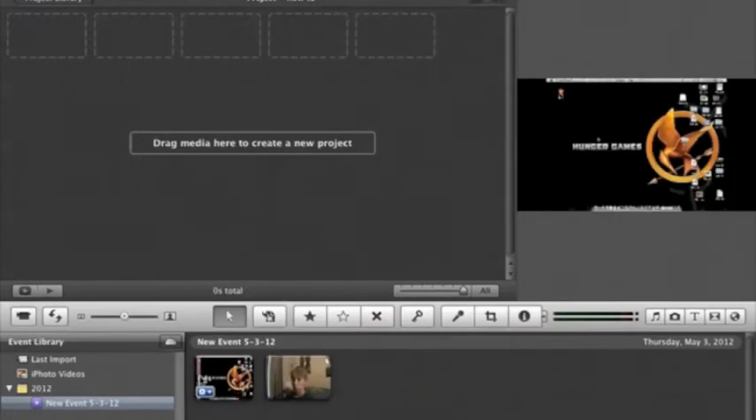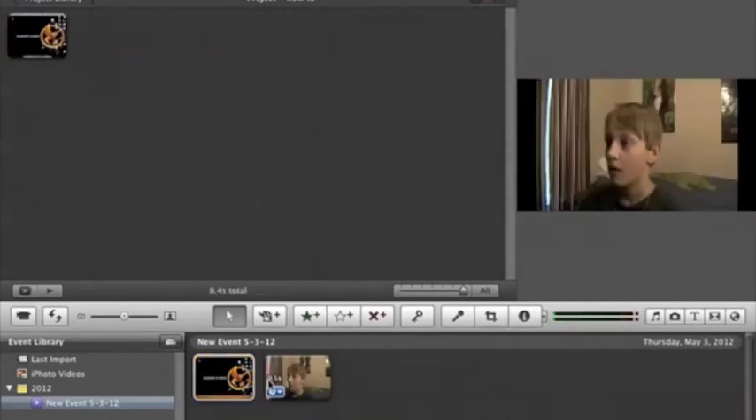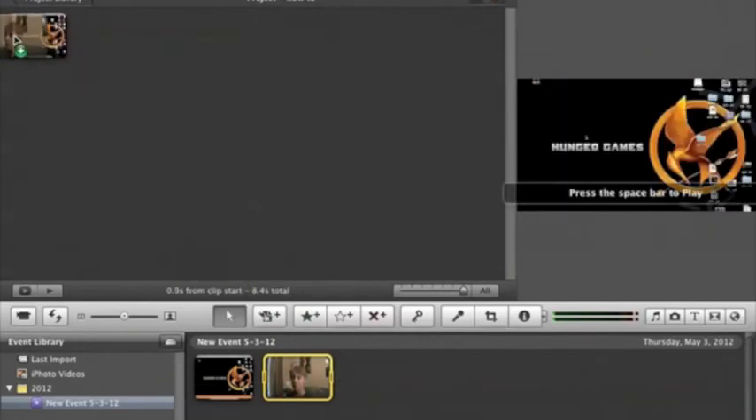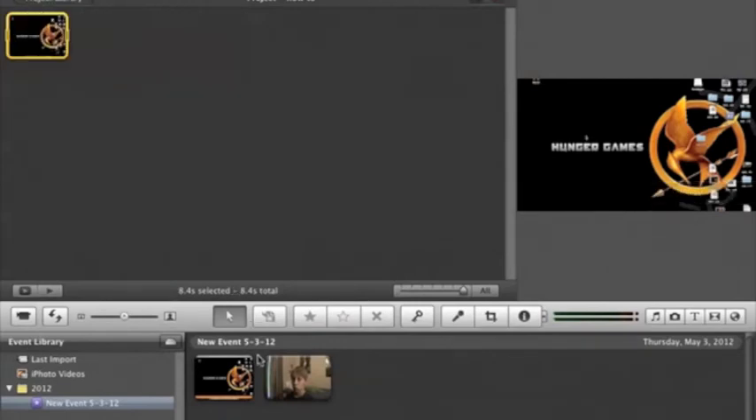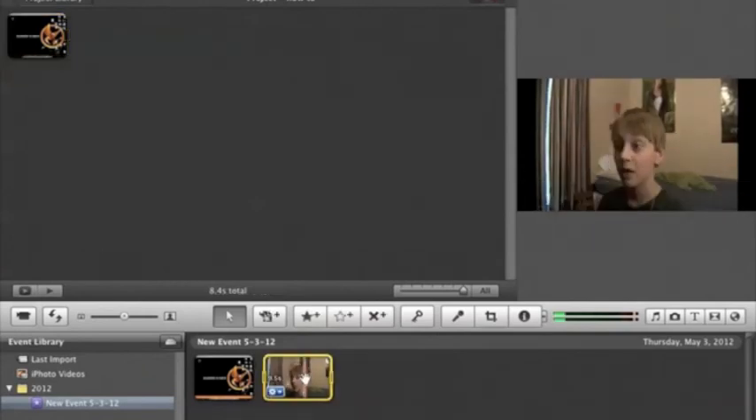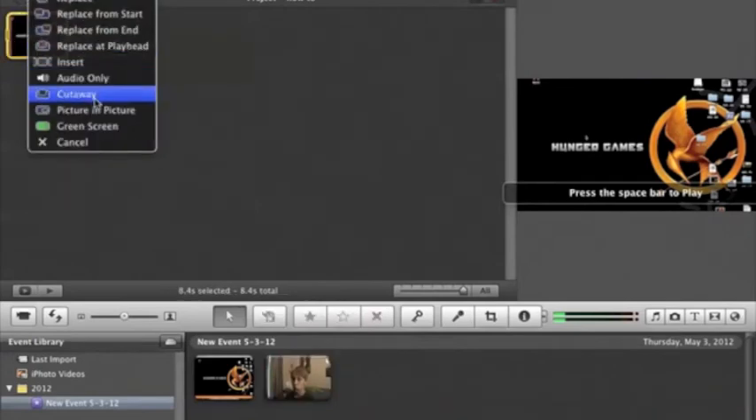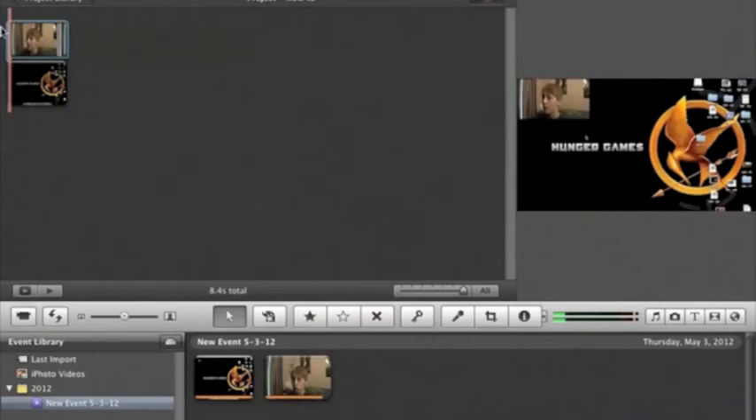Once you're done with your recording, go into iMovie. I just made a short little thing. Click and drag this all the way up here. If you want audio only, drag this right to the beginning, unclick, and hit audio only. That's how you do it if you just want audio. But if you want your head in the corner, insert it and hit picture in picture, and it will appear over here. Put it in the corner, and you're ready to go.